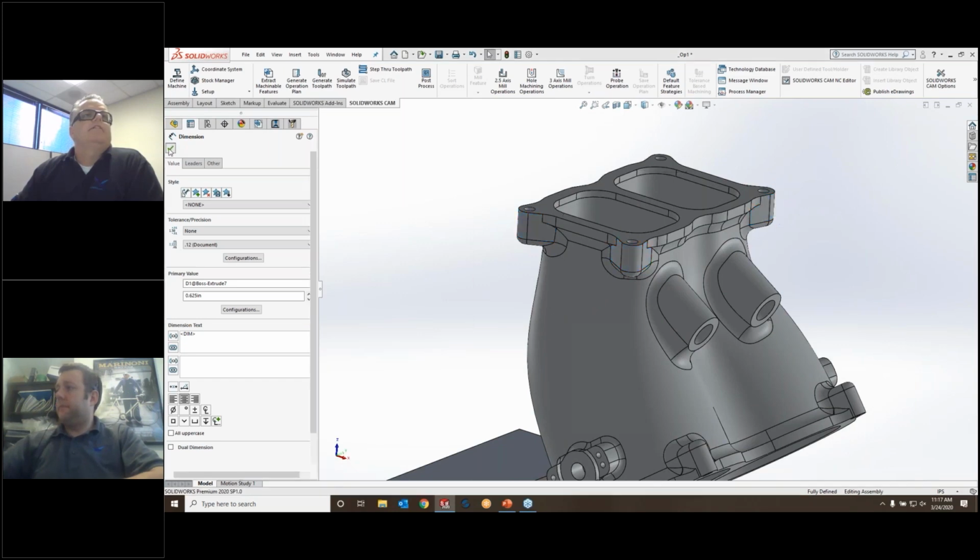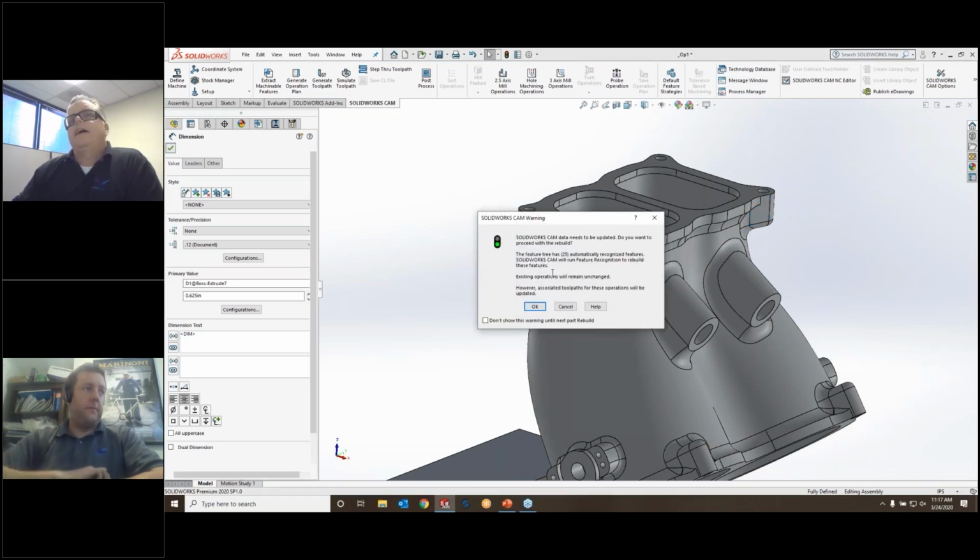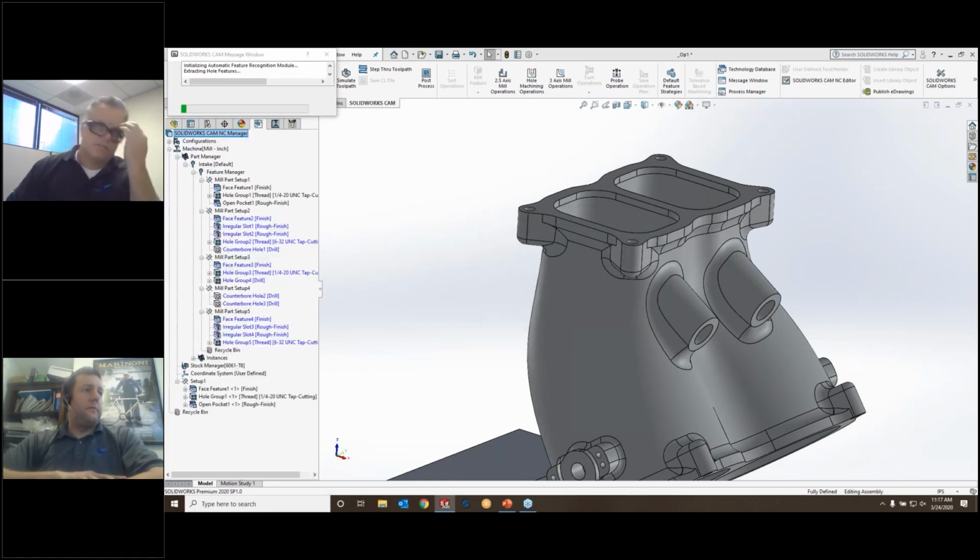So let me switch back over here. I get a flag inside here, right? Because I hooked everything together, the model has changed. So if I say OK, what it's going to do is take all 25 automatic feature recognized features that I found, and reanalyze those and make sure things have been changed. So it's going to reanalyze the threaded holes. It's going to reanalyze the pocket that I have, or the boss I have down inside here now, based off of that.